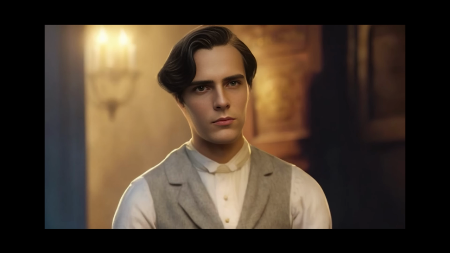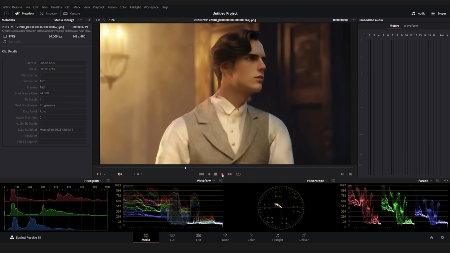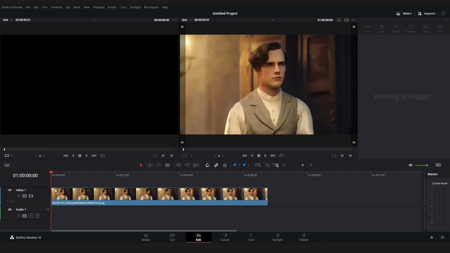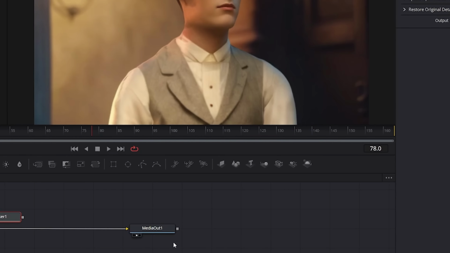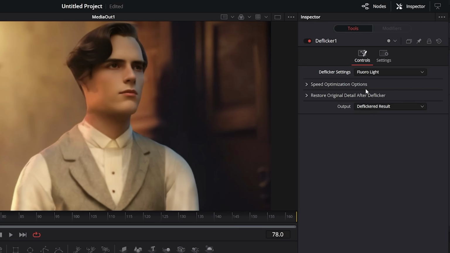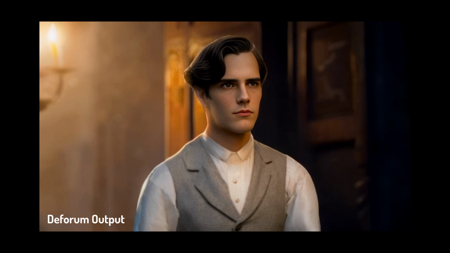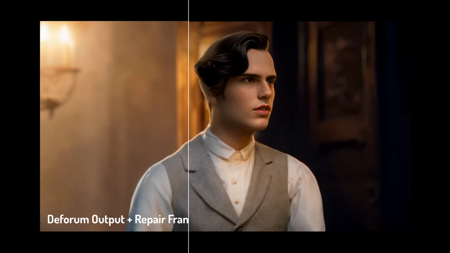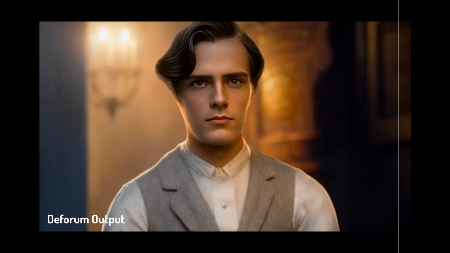Pretty consistent, but still flickering a lot. But that can easily be fixed in DaVinci Resolve. Import your image sequence, go to the Fusion tab and add a set of deflicker nodes set to fluorolite. I also like to add a repair image node, a node that tries to smooth out the motion in the image based on the optical flow of the pixels. This makes the video a little blurrier, but also much smoother.